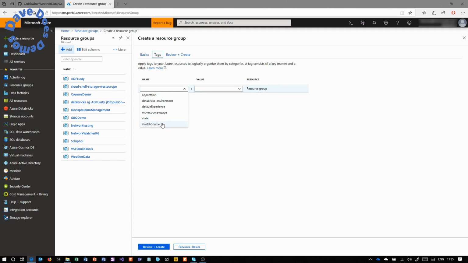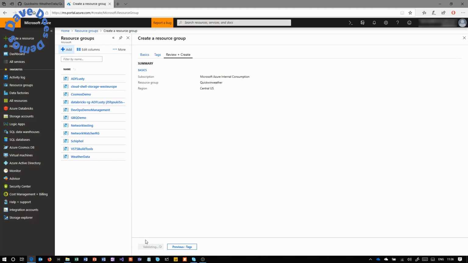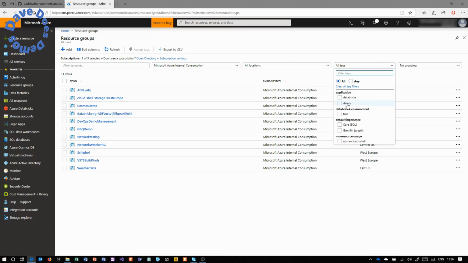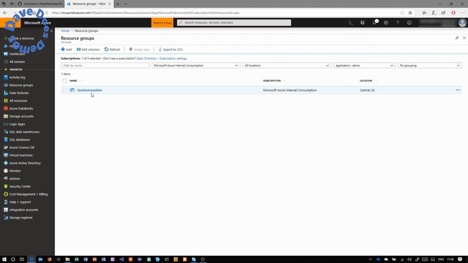So onto the tags, I normally put in a tag just saying demo, so that we know what the resource group is for, and we can then use that to find it more easily later and delete it. If you've got production workloads, you might also be looking for the production version of a certain thing, and you can just use those tags in here. So if I just take demo, then that gives me just the demo one.